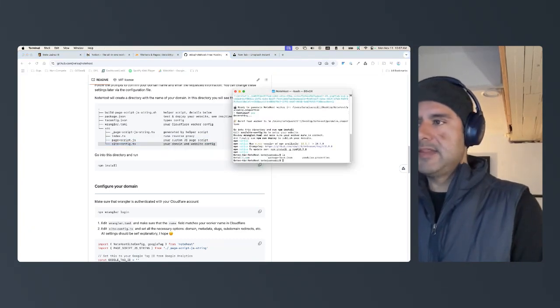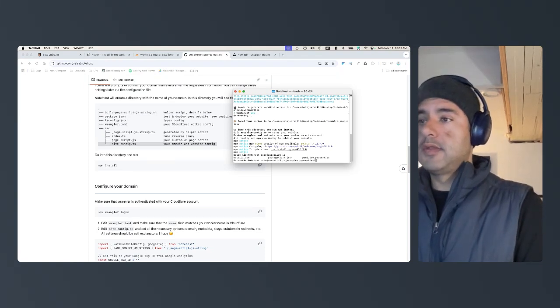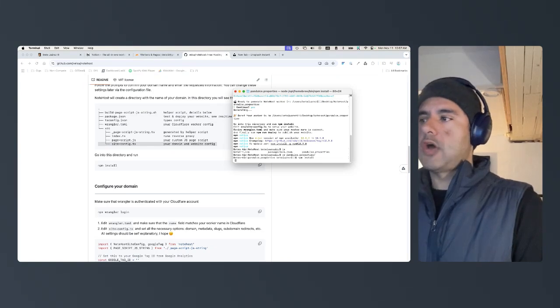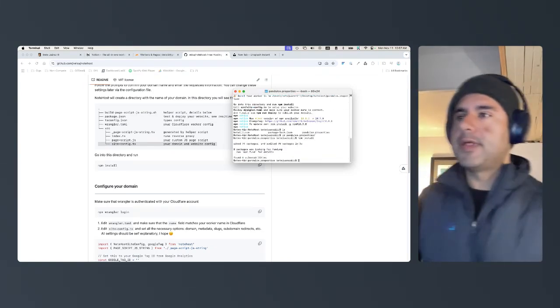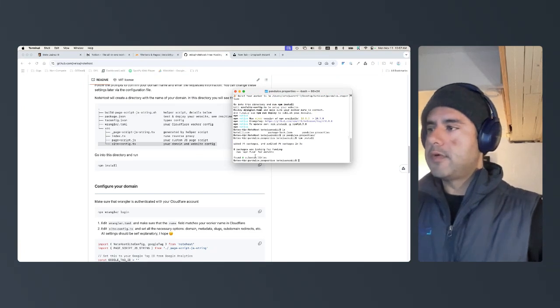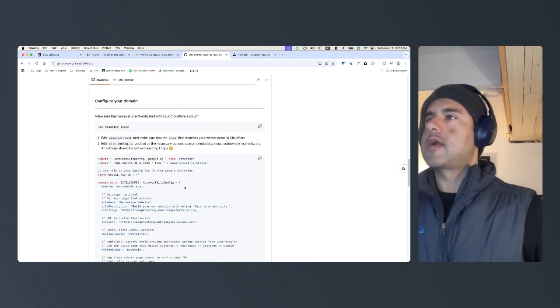And remember, we're not in this directory quite yet. We're in the parent folder. So I'm going to change directory to bundles.properties. And now I'm going to run this command, npm install. And now our application should be installed. Excellent. Found 0 vulnerabilities. Now the next step is to configure our domain.